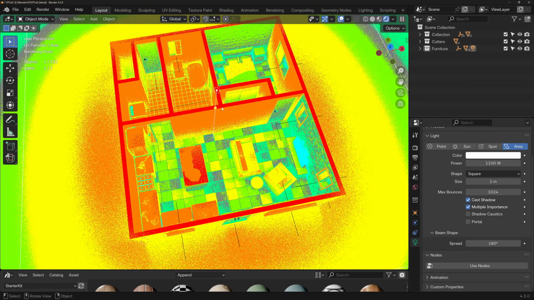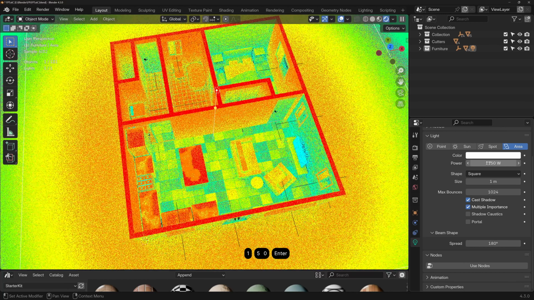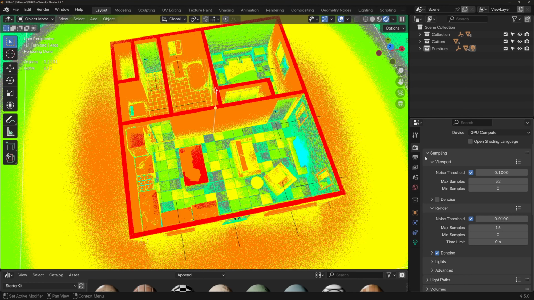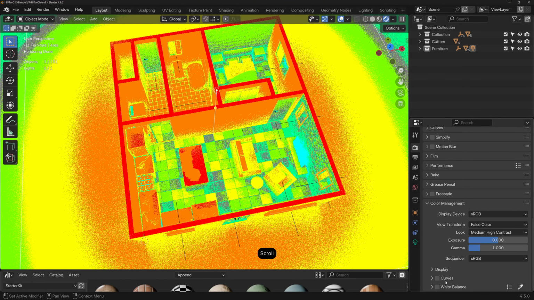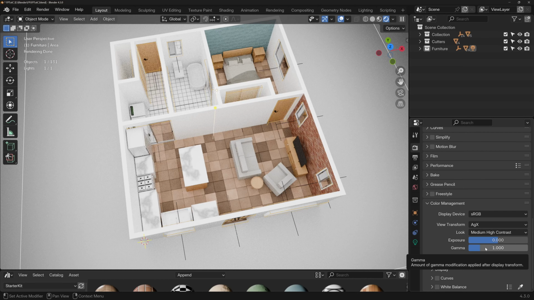1100. Okay, I think this is good. This is red, there's a little bit of orange, and there is a little bit of blue. So I'm actually just going to leave it in 1150. So we can then just go back here to render properties, scroll all the way down, change this from false color back to AGX, and look at your scene.